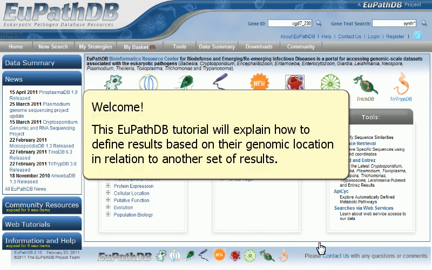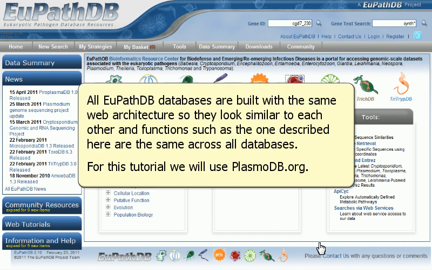Welcome. This UPathDB tutorial will explain how to define results based on their genomic location in relation to another set of results. All UPathDB databases are built with the same web architecture, so they look similar to each other, and functions, such as the one described here, are the same across all databases. For this tutorial, we will use plasmodb.org.